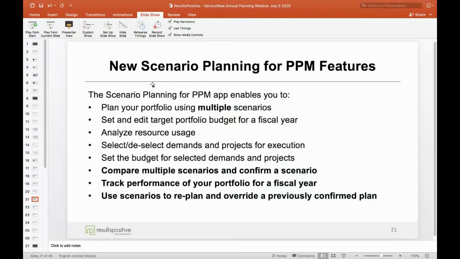Next is the scenario planning solution. This really just gives you, I shouldn't say just, it's a really great capability here. Now you can manage multiple scenarios. You can select one that's going to be your confirmed or approved scenario, but then you can really create and manage multiple scenarios. You can also track performance. It actually starts to show information about the actuals there as well. So some nice capabilities here with the scenario planning.